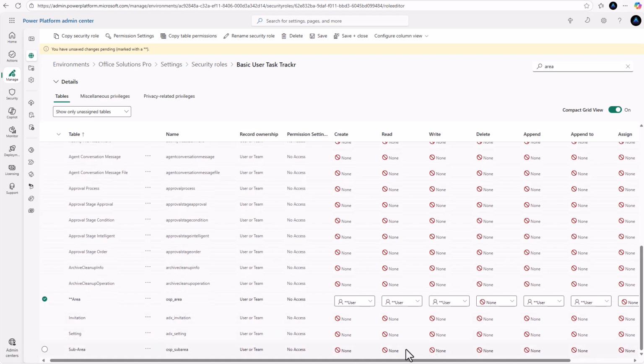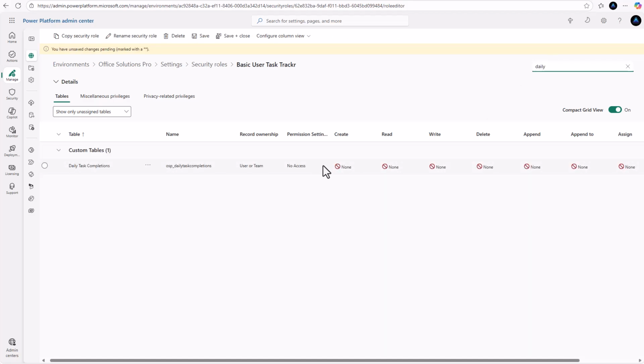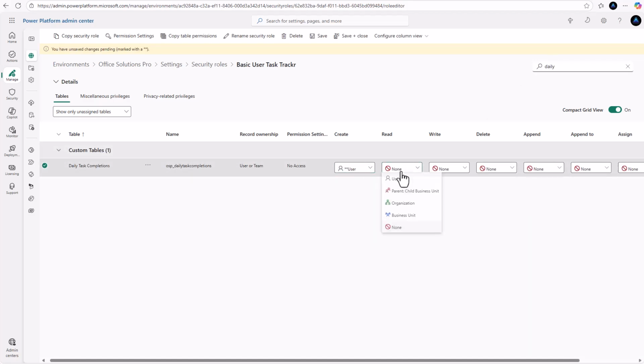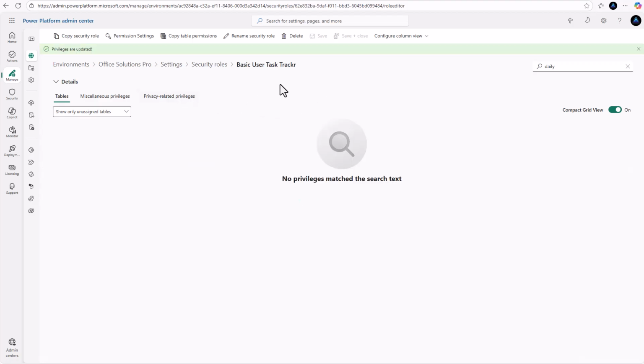Now let's go ahead and find our sub area, and it'll be pretty much the same thing, user across the board here. And now we can go ahead and find our daily. And again, this is going to be the same way. So it's all user across the board. And let's go ahead and save. And let's go back to our solution.